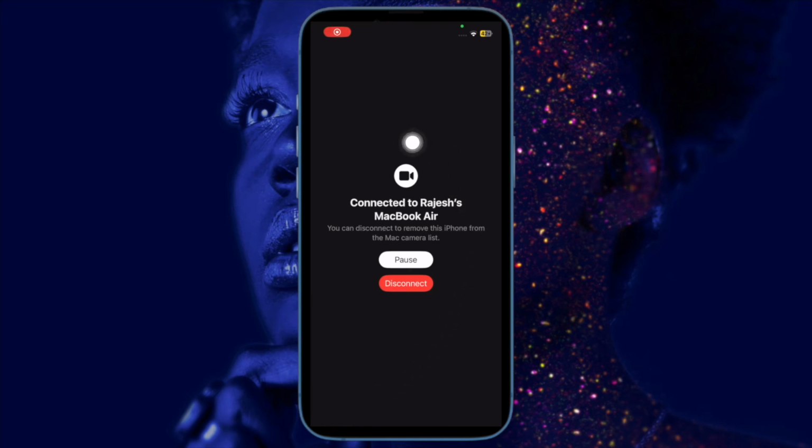Now your iOS device will ping with a sound for confirmation and also display a Connect to screen to let you know that it has successfully connected. Now go ahead and get the most out of your iPhone as a mic for your Mac.